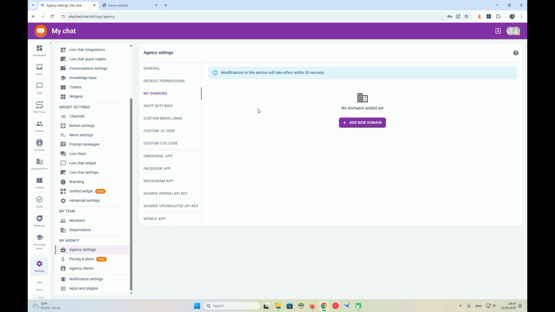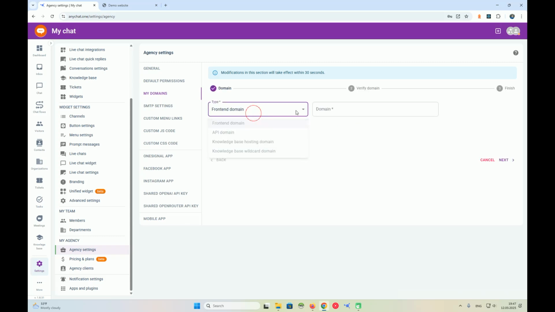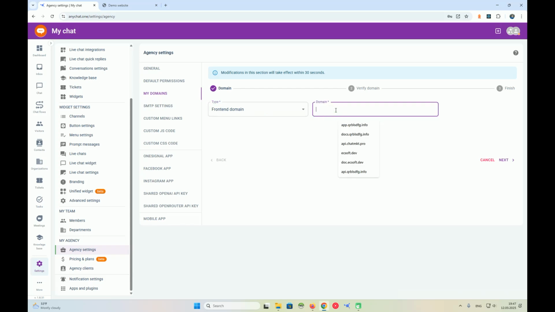Let's start by configuring the custom domains. We'll first set up the frontend domain, which will allow you, your team, and your agency clients to log into their dashboard using this custom domain instead of the default Anychat.1 domain. To add a new domain, click on Add New Domain, choose Frontend Domain, and enter your domain. For this example, I'll use the app subdomain of my main domain as the frontend domain.